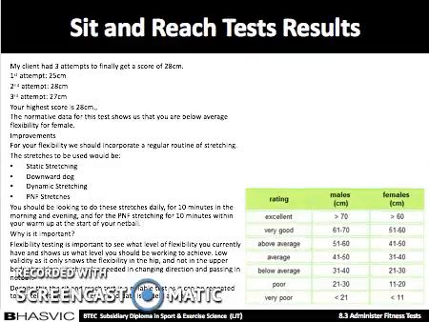Sit and reach test results. You had 3 attempts and finally got a score of 28 centimeters. First attempt, 25 centimeters. Second attempt, 28 centimeters. Third attempt, 27 centimeters. Your highest score is 28 centimeters with a mean of 26.6. Using normative data for this test, we can see that you are below average flexibility for females. So this is an area where we can improve your fitness and performance levels.